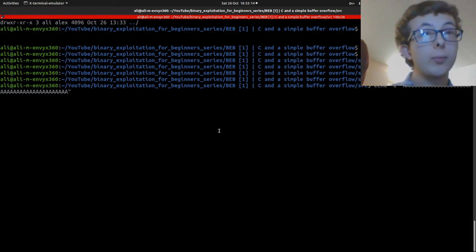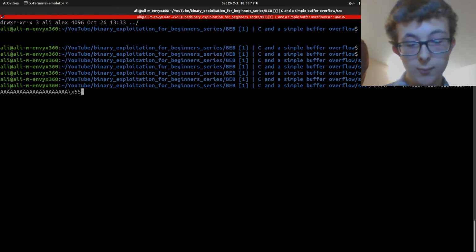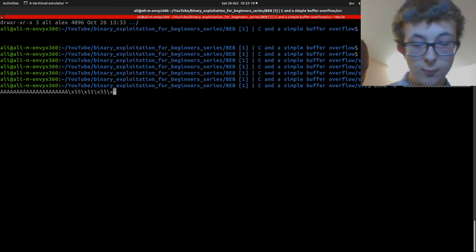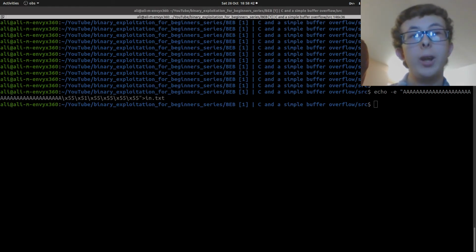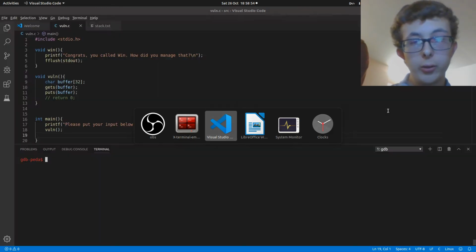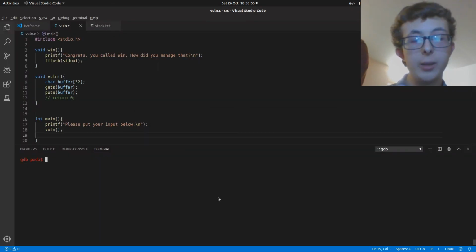So now that we have our file in.txt, which has 32 plus 8 bytes of padding and the 6-byte address of win, we can run our program with in.txt as the input. We're going to take this over to GDB and do that by using run with in.txt.